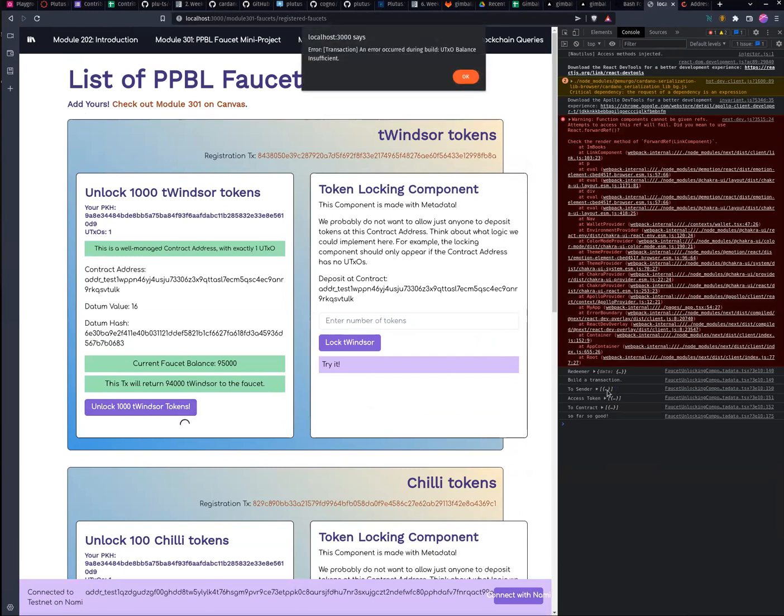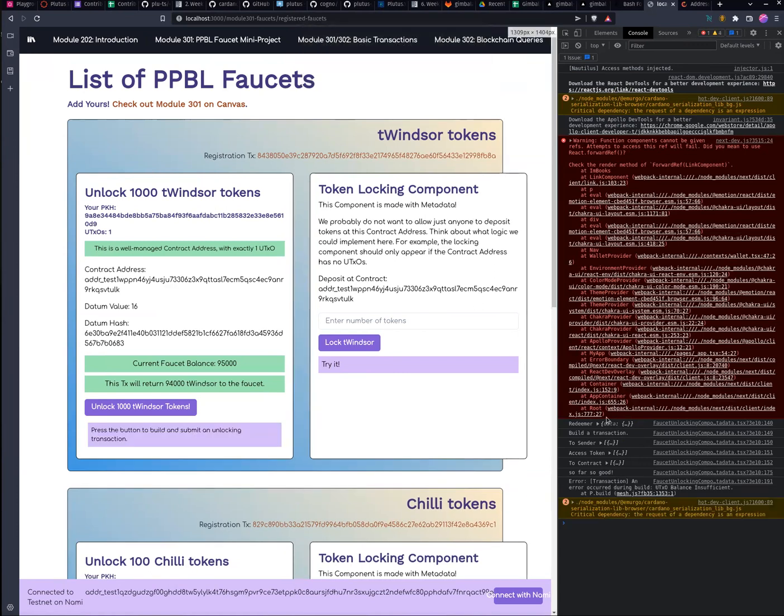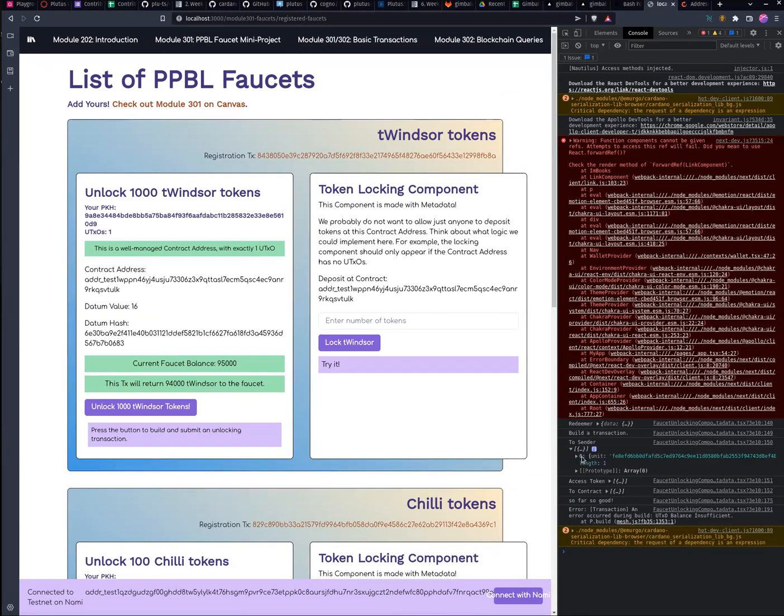Okay, so to the sender, I want to see what's in there. Why can't I? Have you ever seen that before? What's going on here? That's weird. I can't see those objects. Well, come on. Do I have to say okay here first? Ah, that's why.